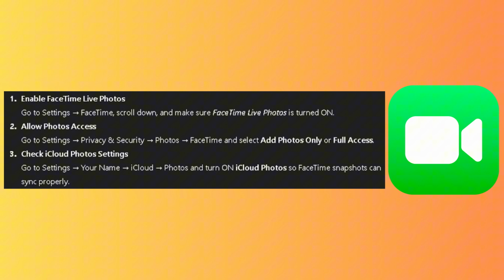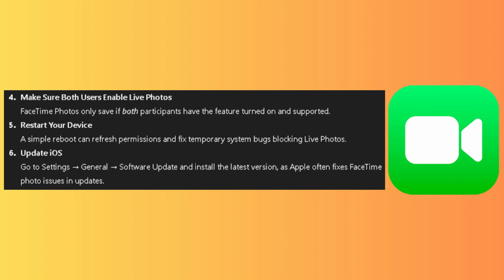Check iCloud photo settings. Go to your settings, tap your name, then iCloud, then Photos, and turn on iCloud Photos so FaceTime snapshots can sync properly. Make sure both users enable Live Photos. FaceTime photos are only saved if both participants have the feature enabled and supported.